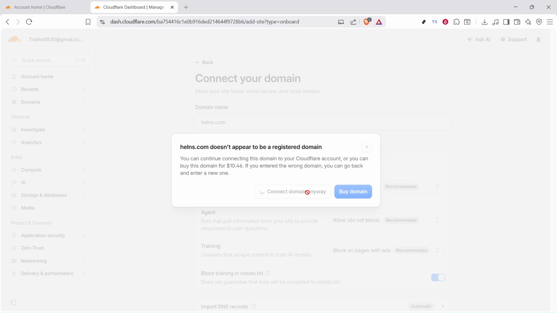And that's it for this part of transferring a domain to Cloudflare. If you follow these steps in order, you'll be set up correctly and ready to continue with the rest of the transfer process.